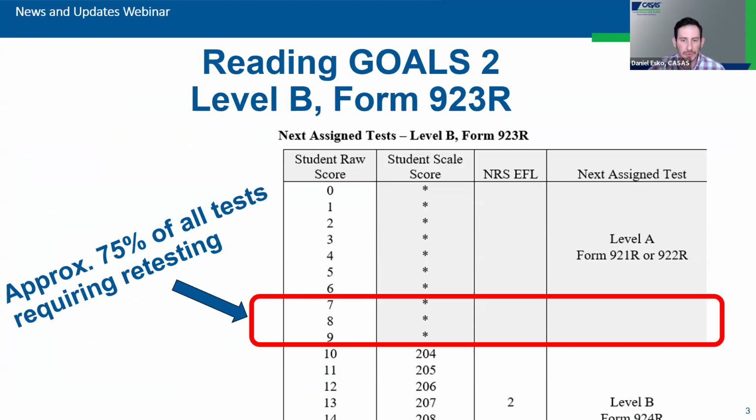We took a look at our data and we saw that 75% of all the tests that would land in this inaccurate range, scoring 0 through 9, land between scores of 7 and 9. So we predict that after this change is made, retesting rates should drop by about 75%. So just to illustrate, right now on this test, you can see a raw score of 10 has a scale score of 204. So that's the lowest score that's currently available on the test.